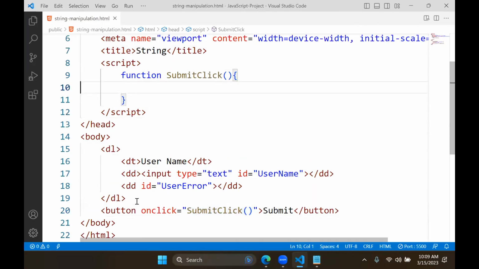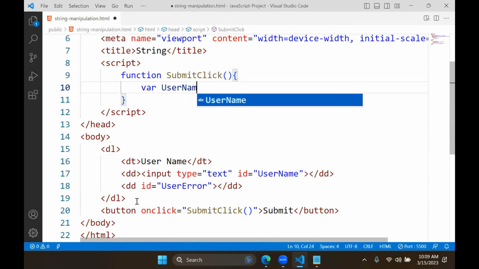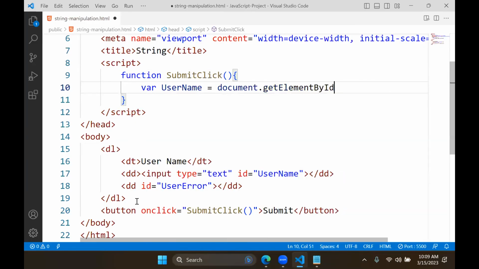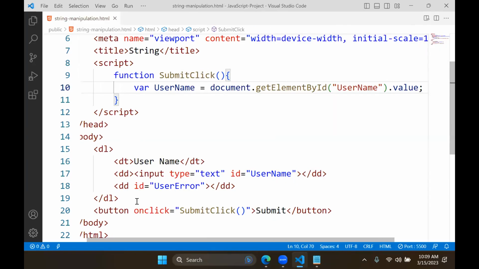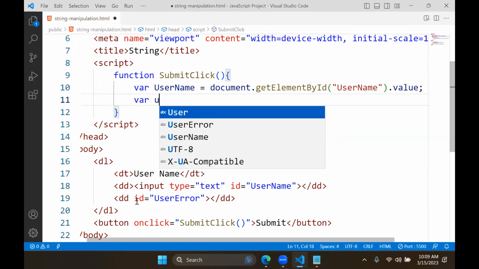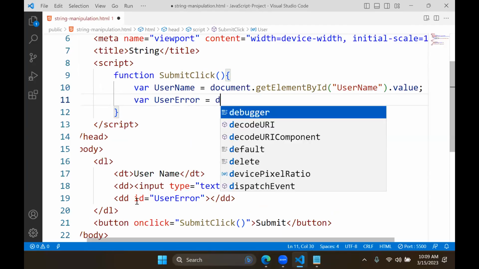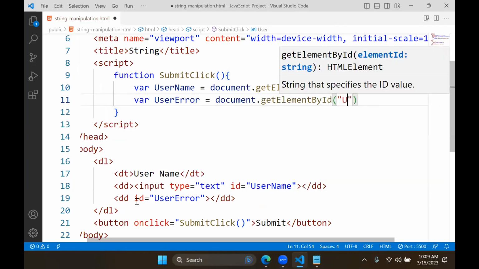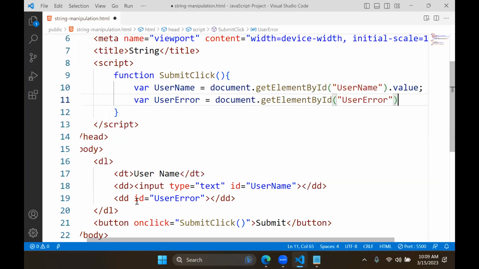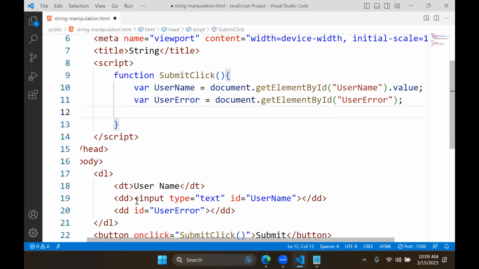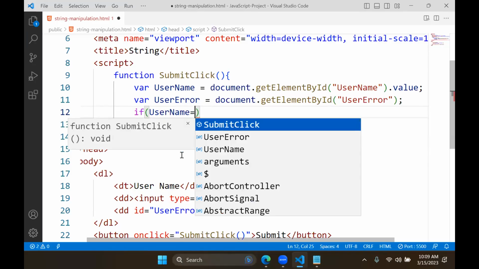On submit click, first we will collect the username entered in the text box. Document get element by ID, username dot value. After that, we will collect user error. User error is document get element by ID, user error. User error is a simple data definition where we want to display the message. We need to verify first whether username is there or not. So username is a string. How to verify a string is empty or not? We have to use username is equal to empty.